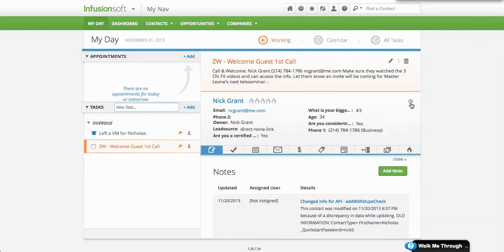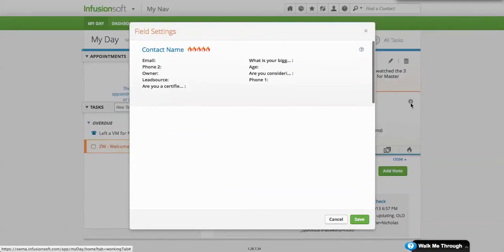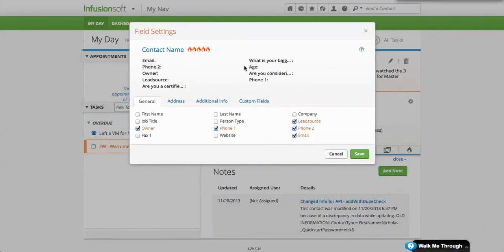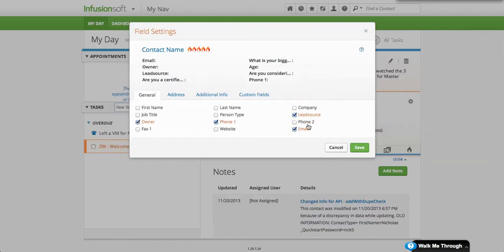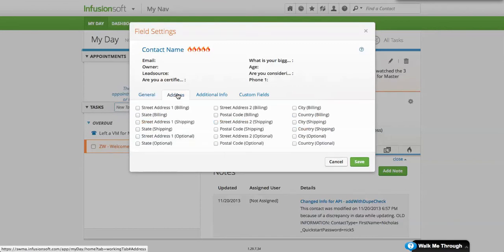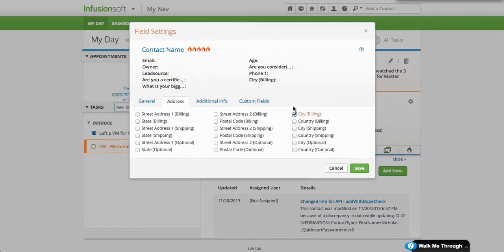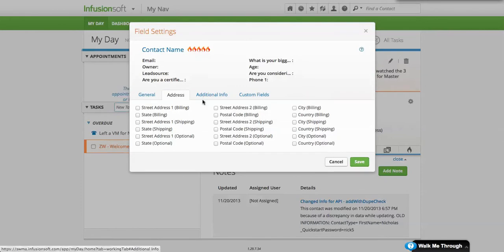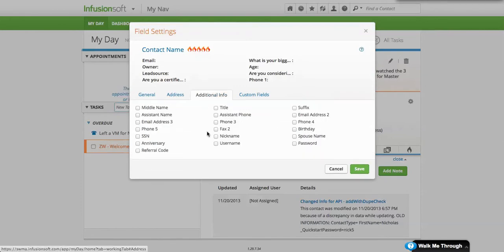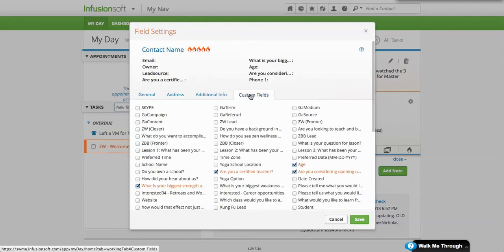If I click on the wrench, this wrench will actually allow me to organize what I see in My Day. So let's say like phone 2 is almost never relevant. I want the email, the lead source is going to be relevant, and then of course I can go across these tabs. If you want to know where they're located, if we have it, you can always do billing city. And you'll notice as soon as I click on Billing City, it pops up right here, under Billing City, or state, etc. Additional info. It's just more custom fields.